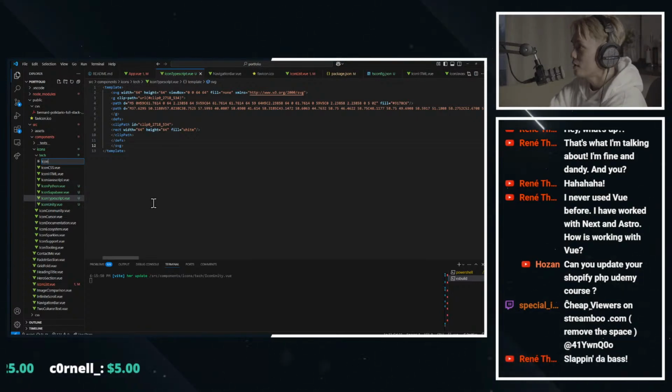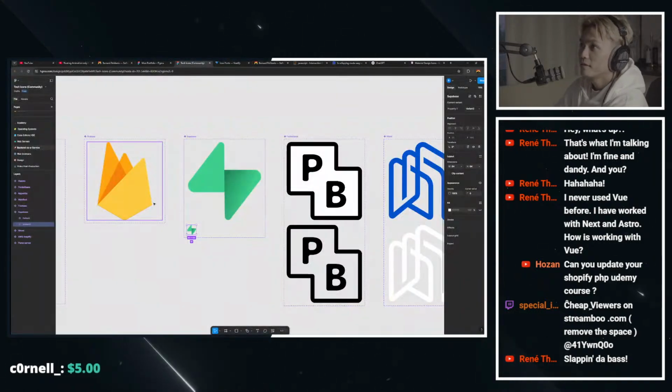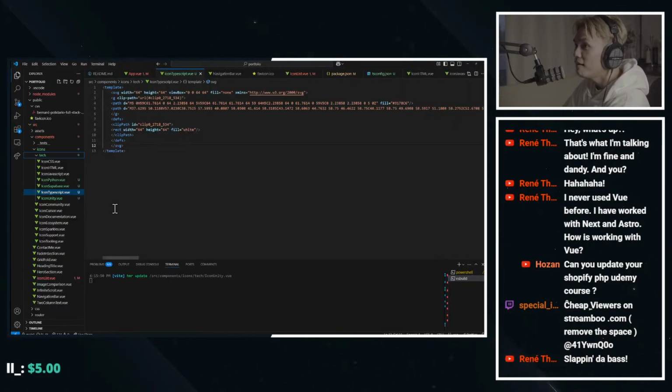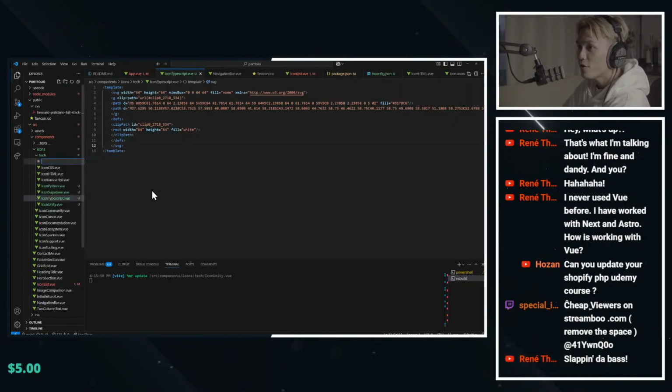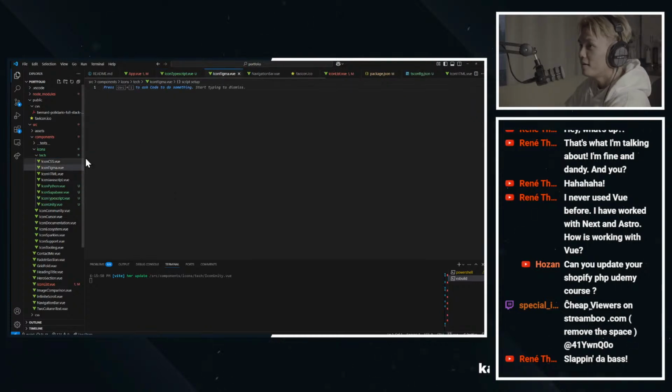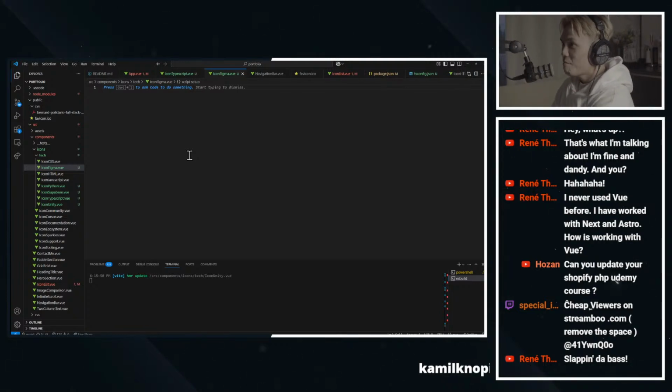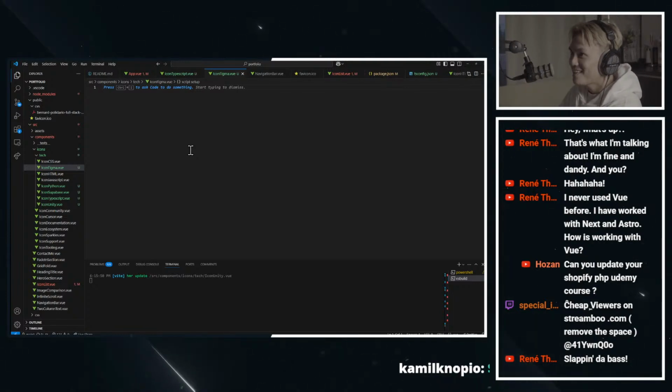What's the last one? Shoot, I forgot. What is the next one? It's Figma. I almost forgot about that. I'm using Figma, mate. Figma.view. Can you not? It's slapping the bass, huh? Peter Parker.